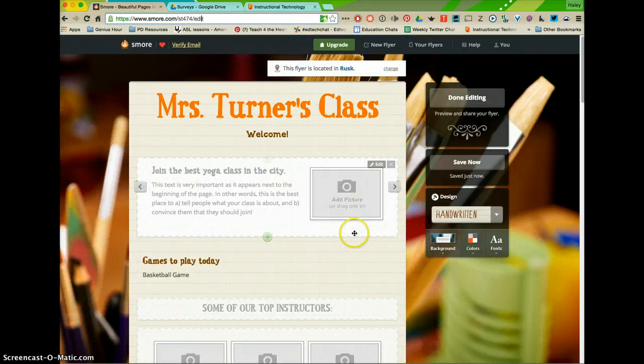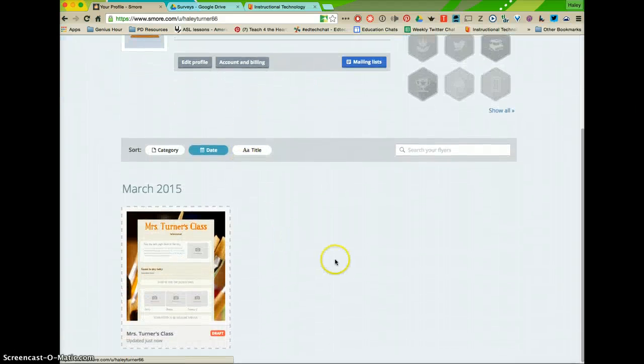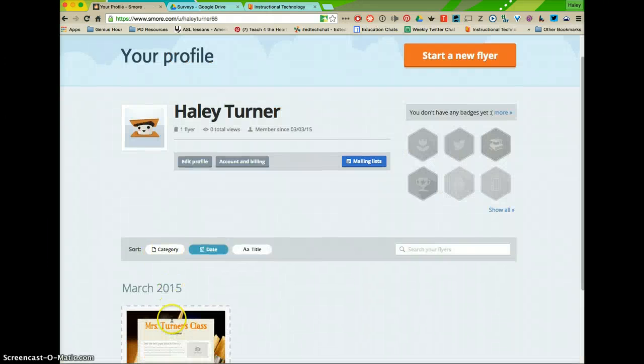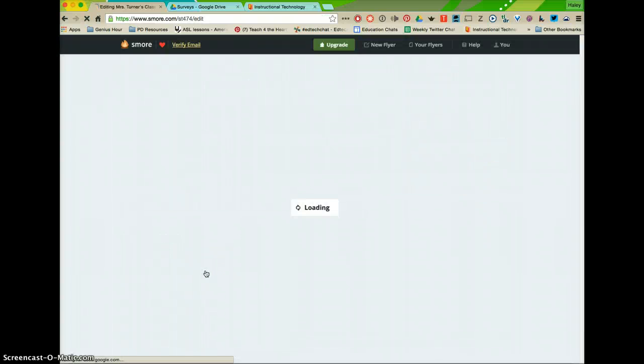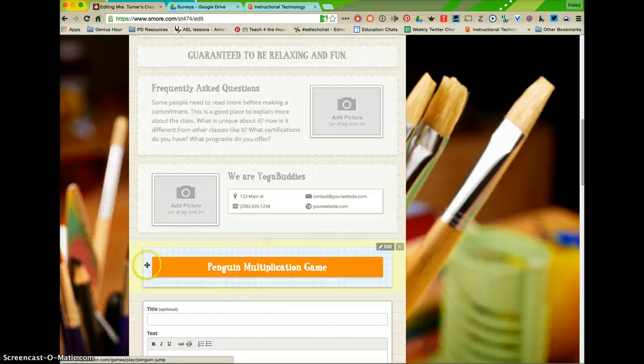So whenever you want to go back and work on your flyers or change something, you just go and click edit. You just go to your flyers right here, and you would click on it, and it would edit it. Okay, so say that you no longer want them to play this game, you can change that.